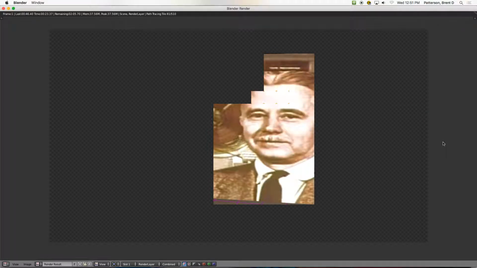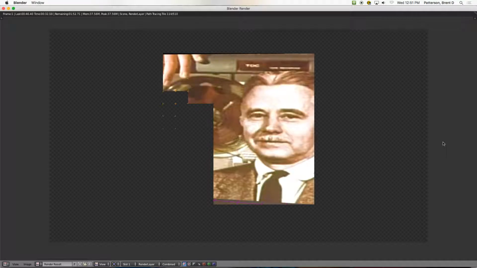If you have a Google Drive or a OneDrive, we can point the rendered folder to those drives, and that way it'll upload in the background, and you can check on it on your phone, see how your render's going. And that's a thing that I like to do.